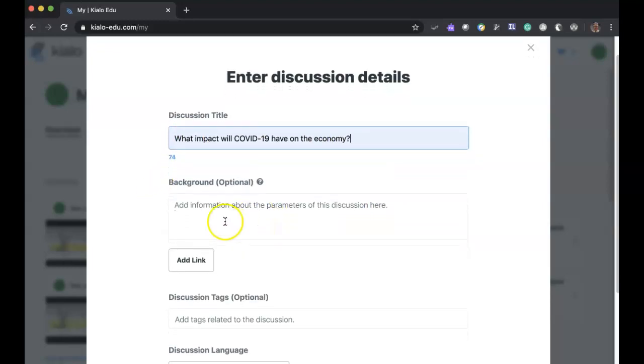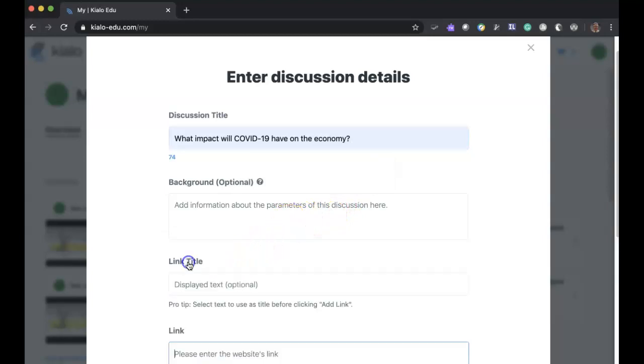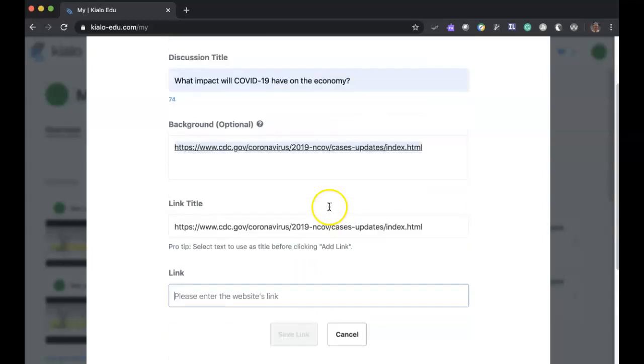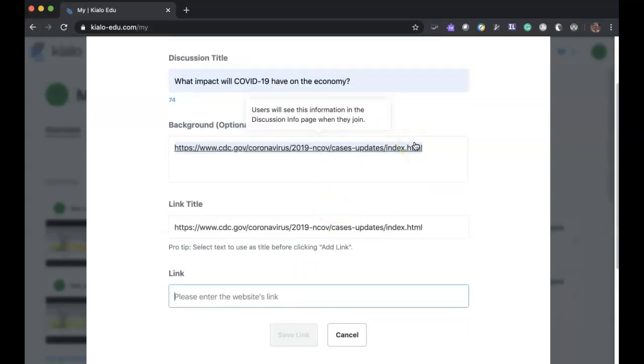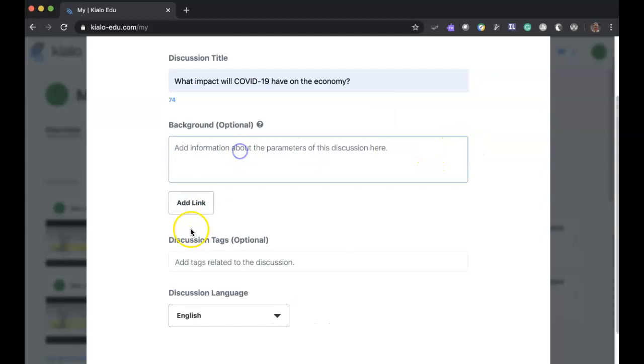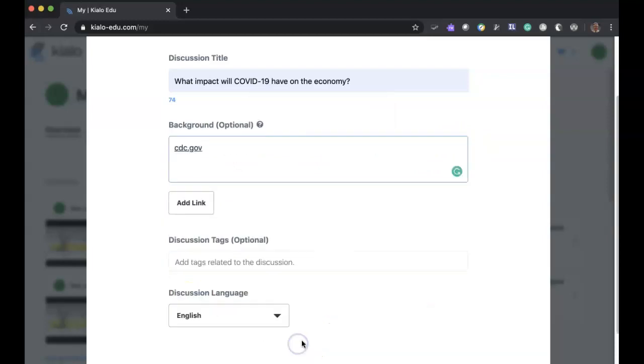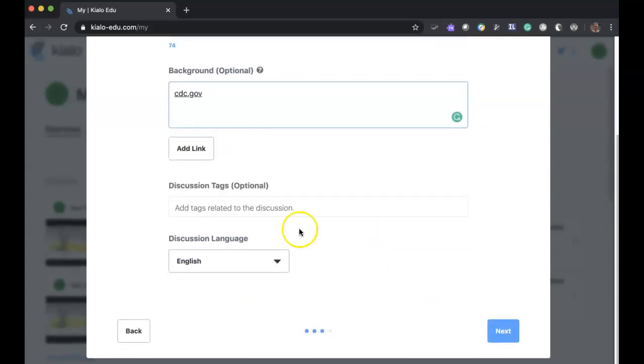I can put in some background information. If I would like to provide some more details or a set of instructions, I can put that here. That's just text. I can add a link. Maybe there's something that I want to give them access to. Oops, I don't want that in there. I want that in, add the link, and I want it in there. Say link, and so now I got this cdc.gov link added.